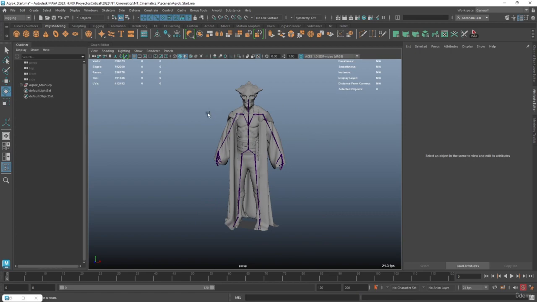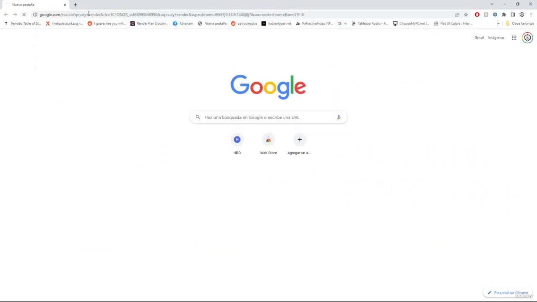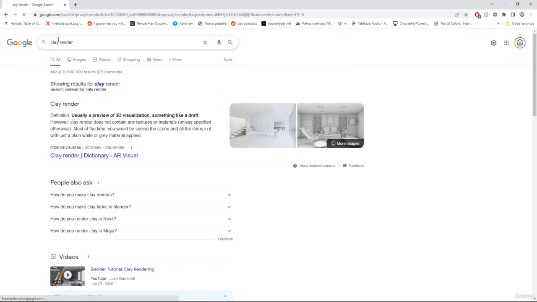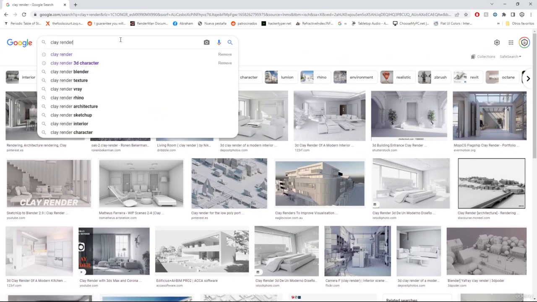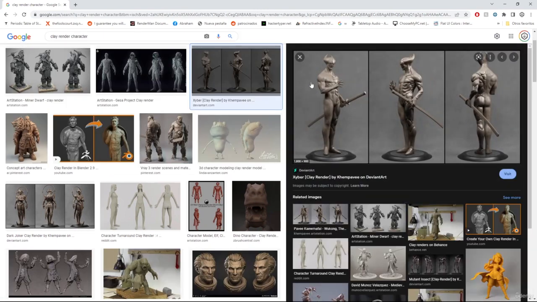Now, when we're presenting characters, one of the most basic ways to present a character is through something called a clay render. I actually always recommend my students to do clay renders if their characters have no textures, but this character actually does have textures, so we should be able to do a very nice clay render. A clay render is nothing more than a very simple setup that we can use to present our characters, as you can see right here, in a very nice way.